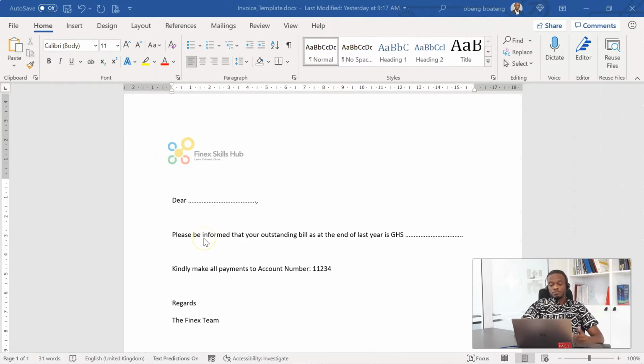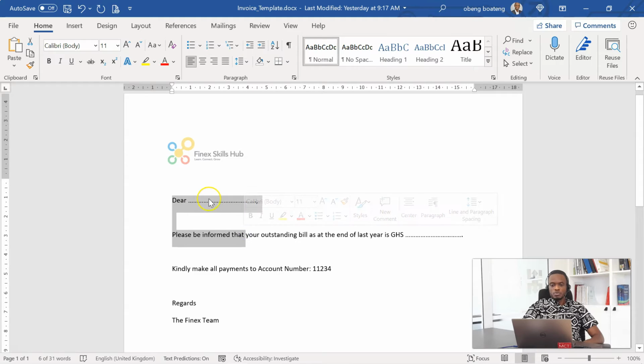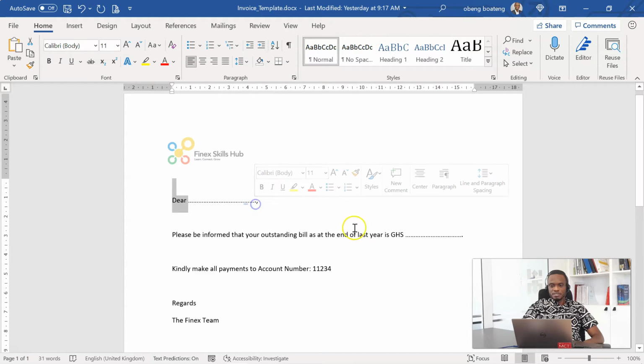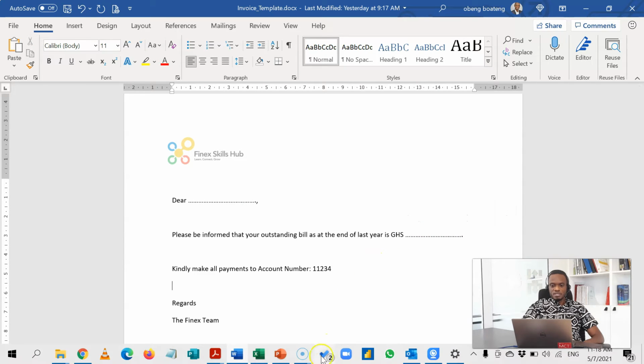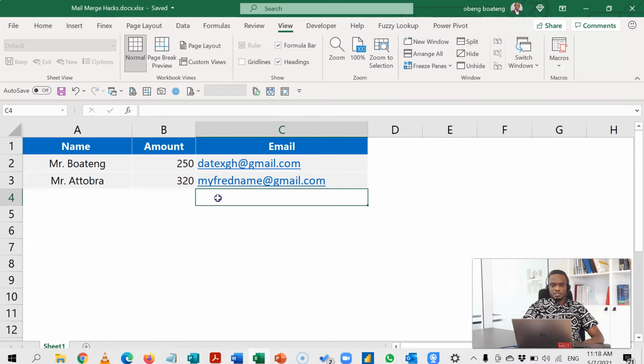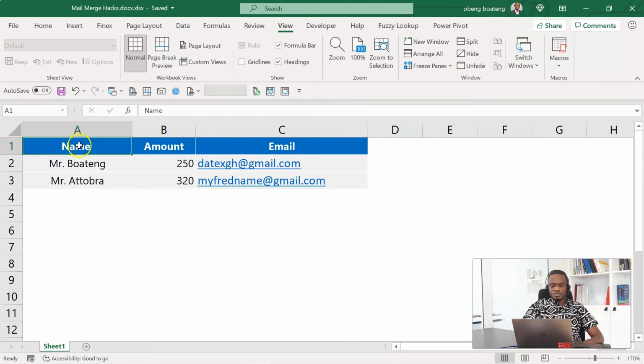So to start off, you need to have your mail on standby. And here I have this typed in Word. So it's basically a simple reminder to people to pay the outstanding bill. Now, the variable portions of this letter or email is the name of the person and the amount the person owes.